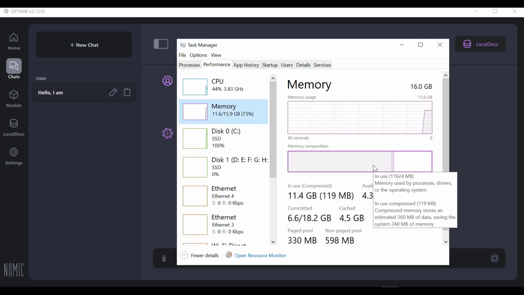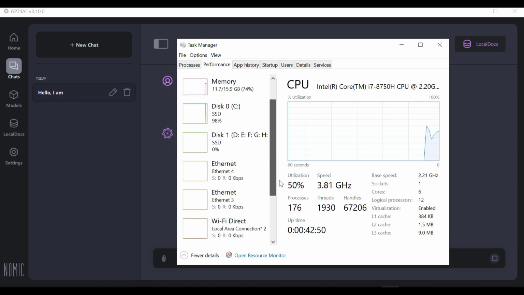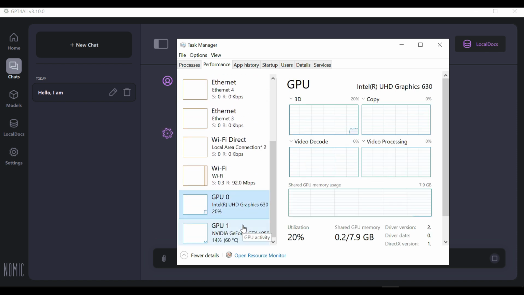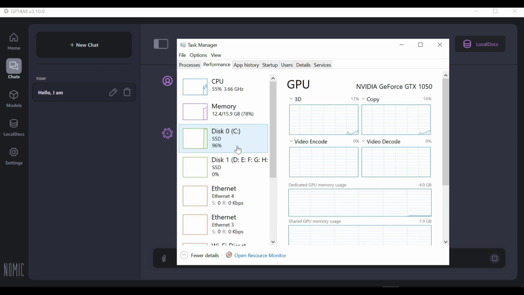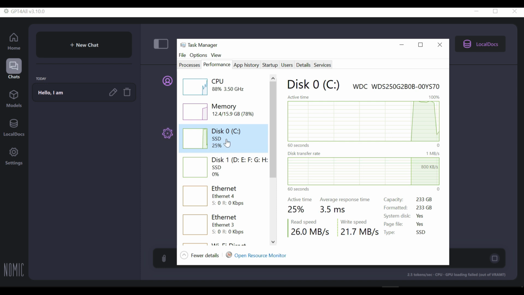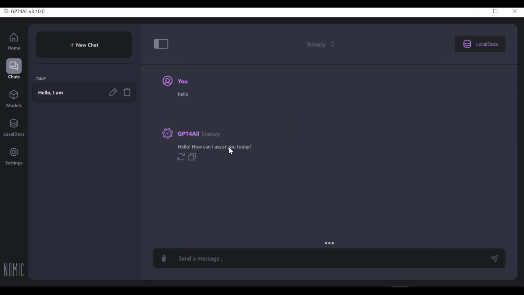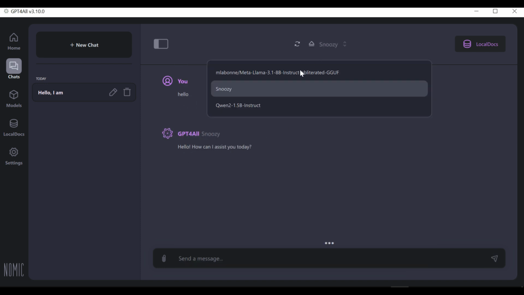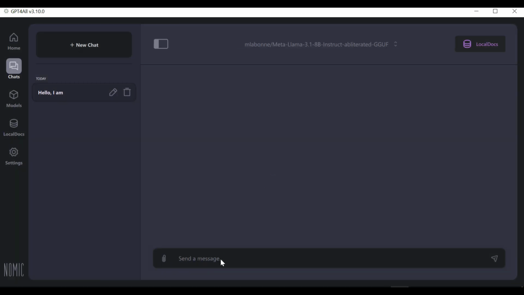Let's go to the resources. It's eating most of my RAM, most of my CPU. My SSD works so hard. GPU, for some reason, it doesn't work well. I think it's something with the drivers. Yeah, as you can see in the bottom, it didn't load the GPU. I will check it later.